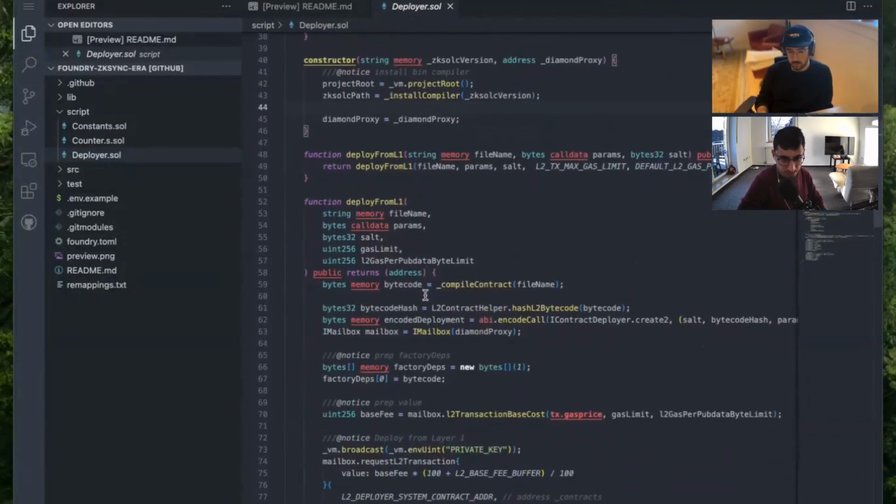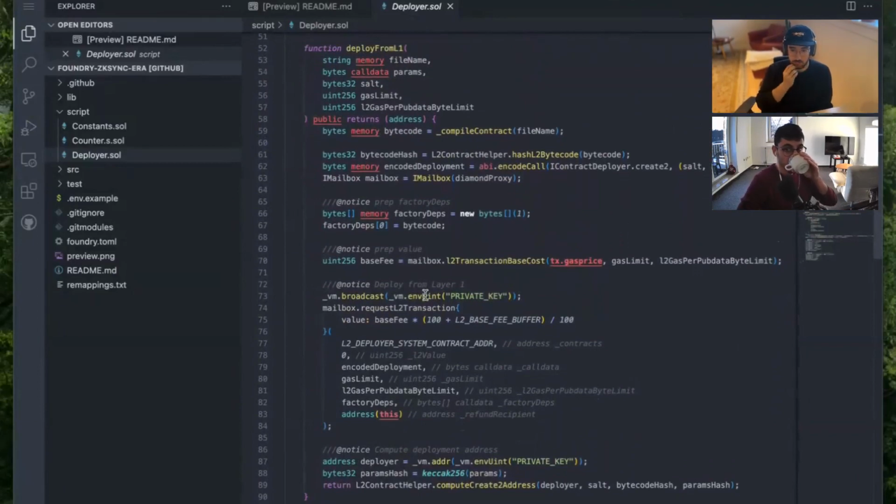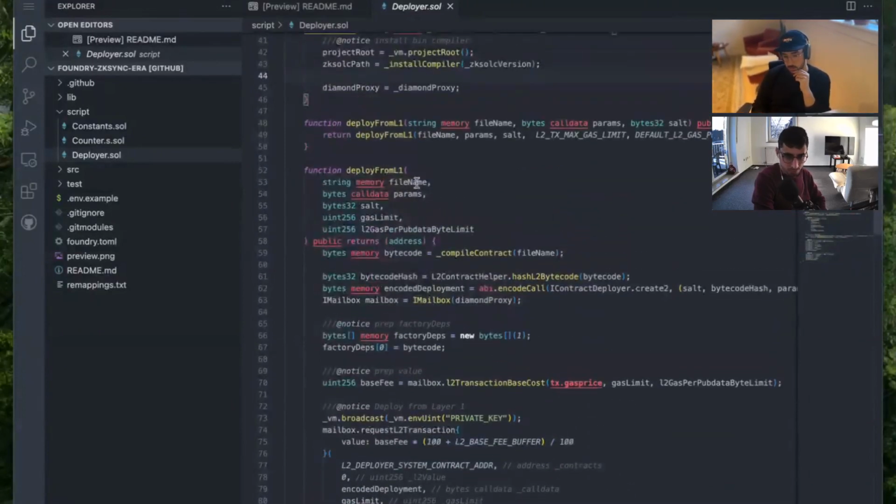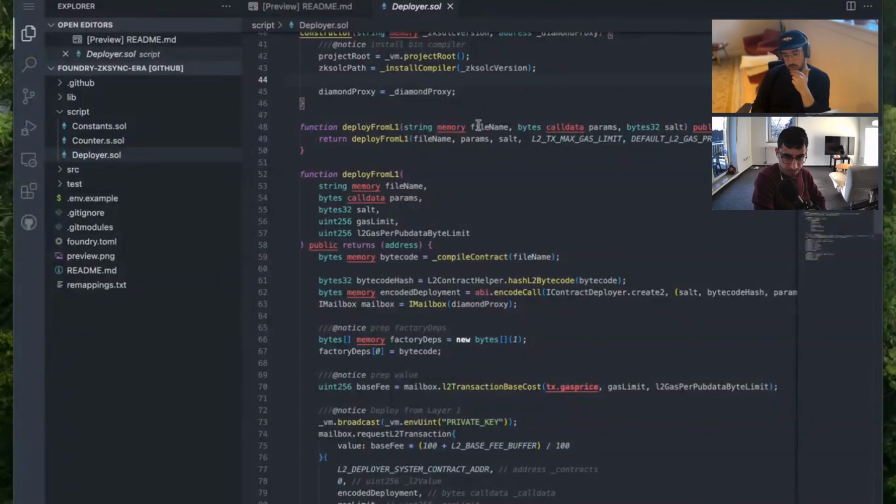Once we have that deployer contract deployed, it won't be deployed during your script, but it's just used for Foundry. Then we can call the deploy from L1, which takes the file name, parameters, and salt. We also have this deploy from L1, which just sets our gas limit and L2 gas per pub data byte limit. It's a long name. Last time I checked, these were just constants still, and the hardhat plugin that zkSync provides just uses them as constants. So I store those in constants and just set them by default.